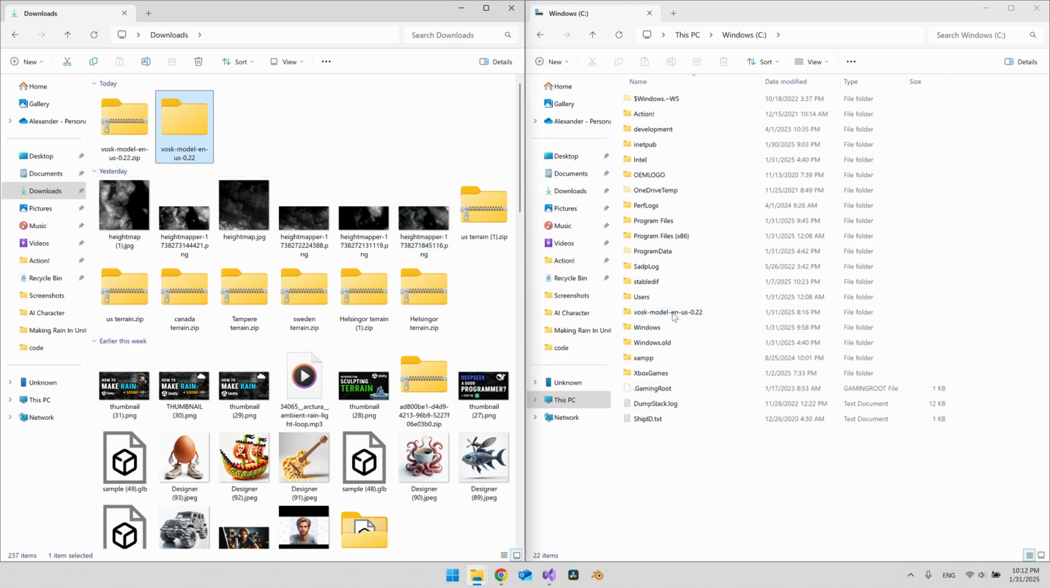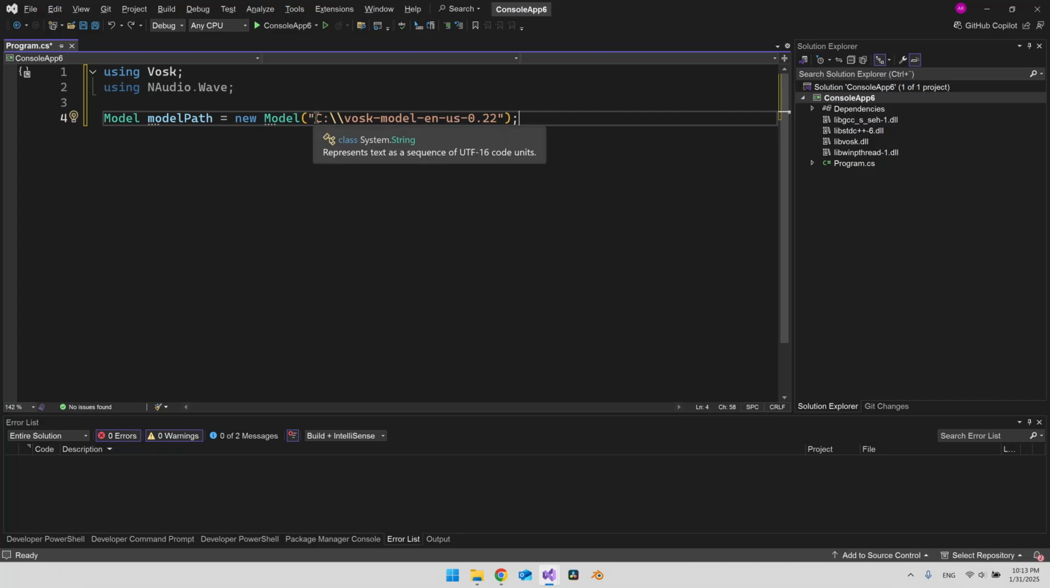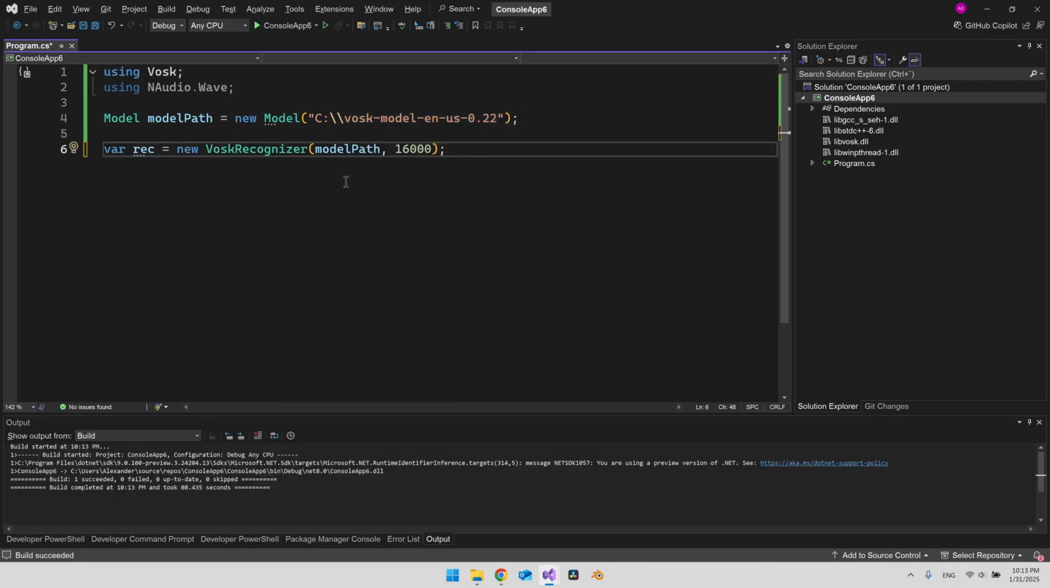So when you have dropped it over, it would just be a normal folder over here. So now back in the code, you can see that we target the C drive and we make 2 backslashes, and then you write the file name that we just downloaded. So the next line you want to create is this Vosk recognizer. It's just a new object that you create, which takes the path that we just created to the actual model, and then we will need a sample rate.